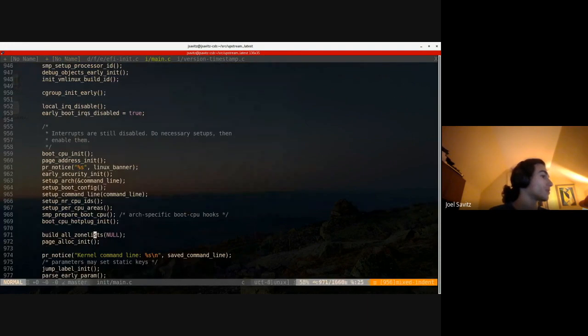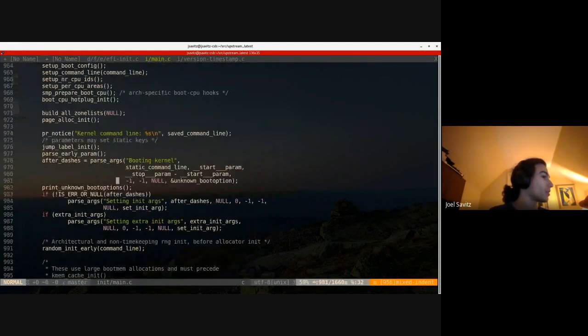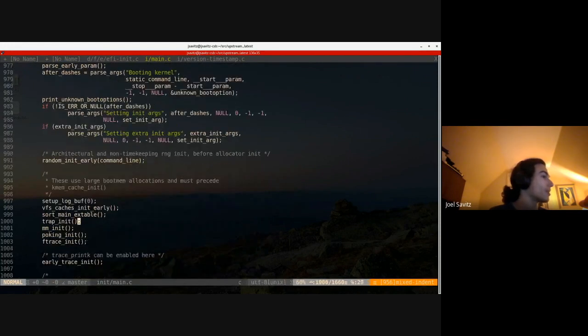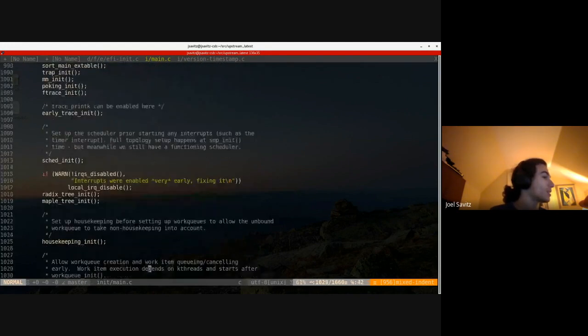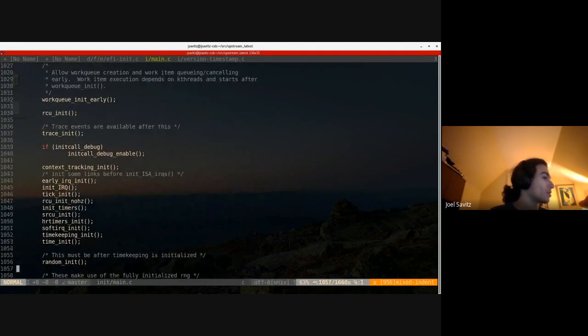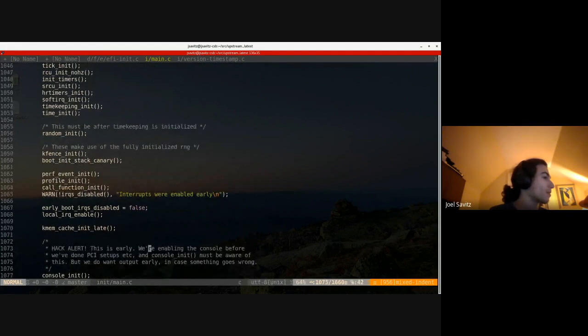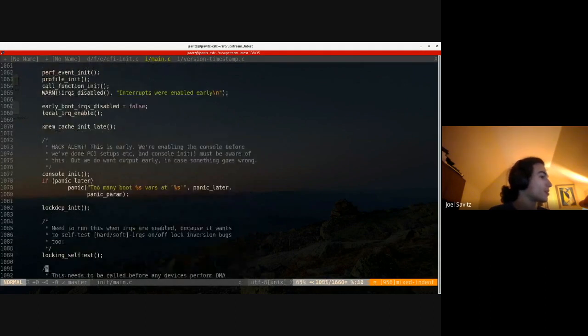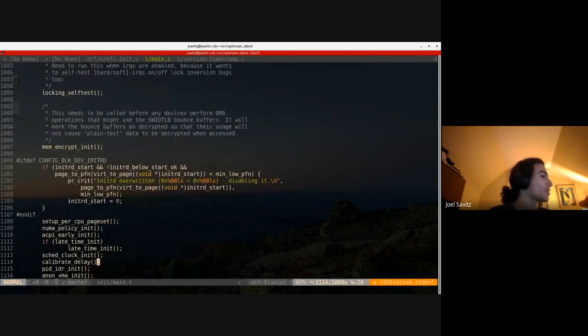So firstly, param, booting kernel. First args, booting kernel, static command line. Okay, saying init args, random init, early trace init, schedule init, housekeeping init, work unit, RC unit, doing a bunch of inits, random init, mem cache, panic, blocking self-tests, mem encrypt init.